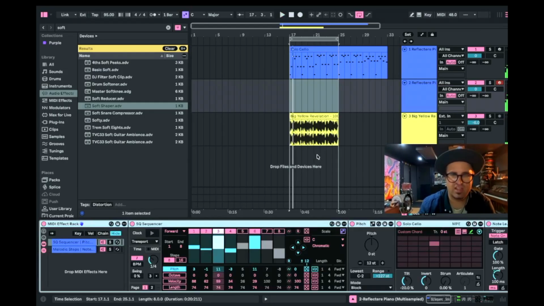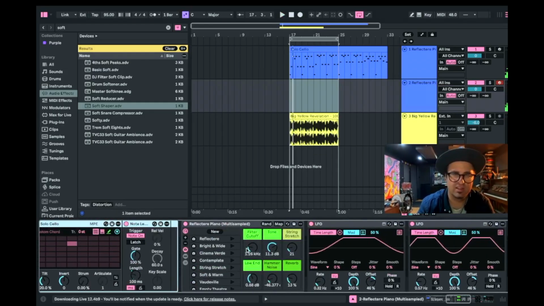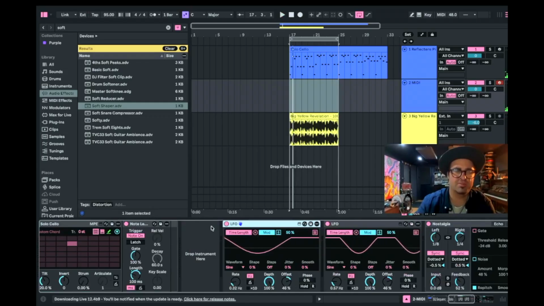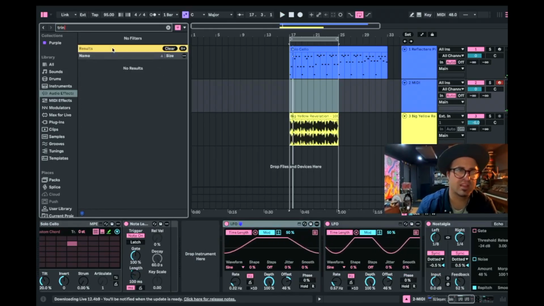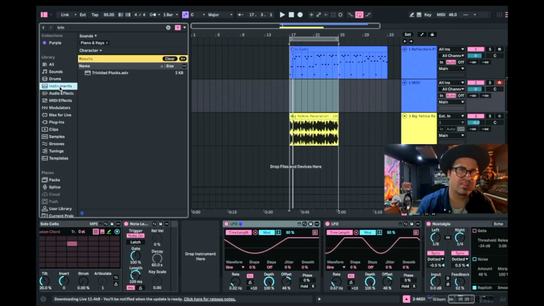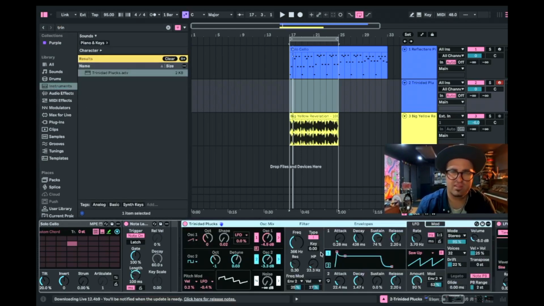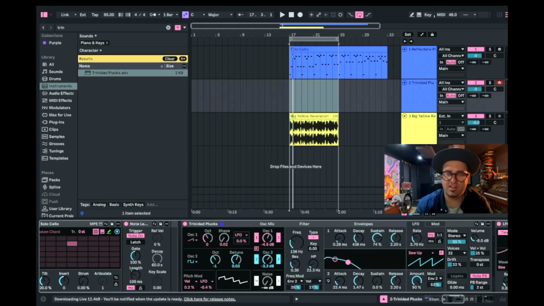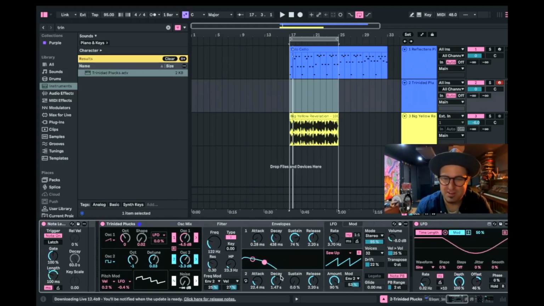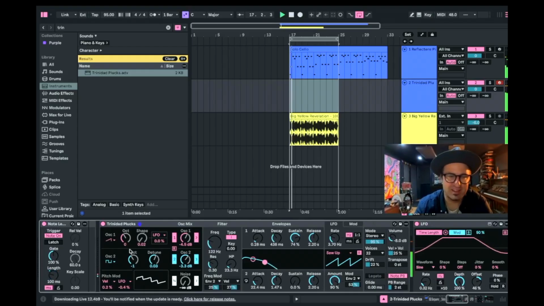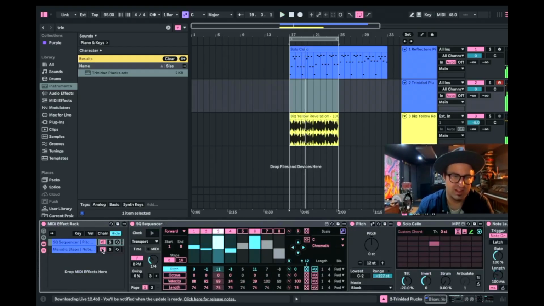Maybe I can change this piano sound to help that stand out. What if we make it like a synth sound? I love this. This is like the closest thing I think to a Prophet 5, this Trinidad Plucks preset here. Oh, nasty.